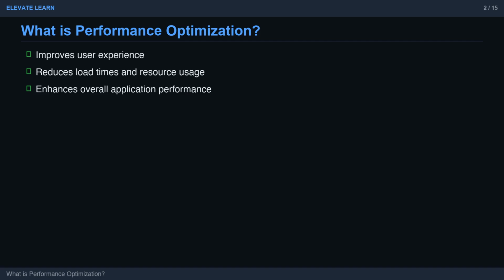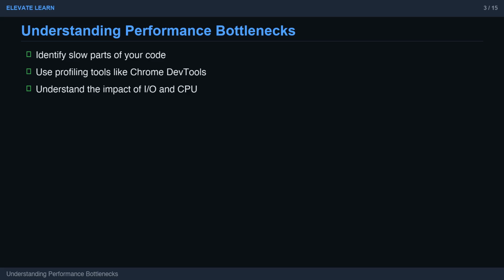We focus on reducing load times by minimizing resource usage, like cutting down on unnecessary images or scripts. And it goes beyond just speed. We also enhance the overall application performance so everything works smoothly together. So, whether you're coding with JavaScript or any other language, remember, a well-optimized app means happier users and better business outcomes.